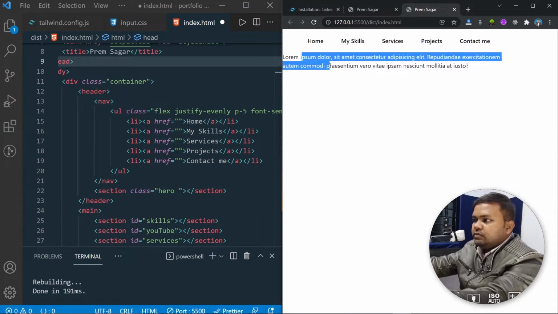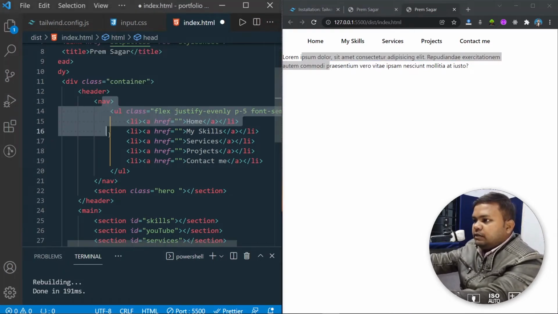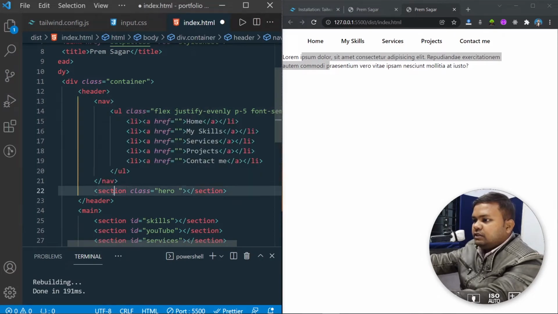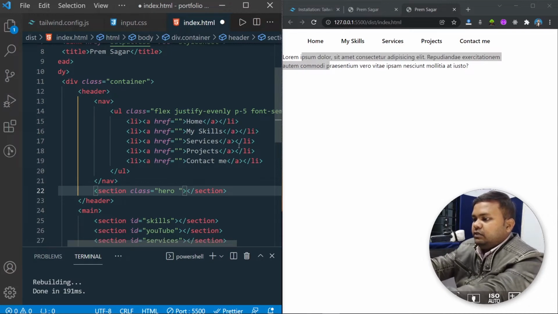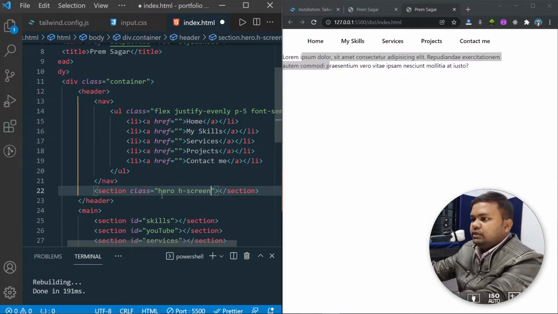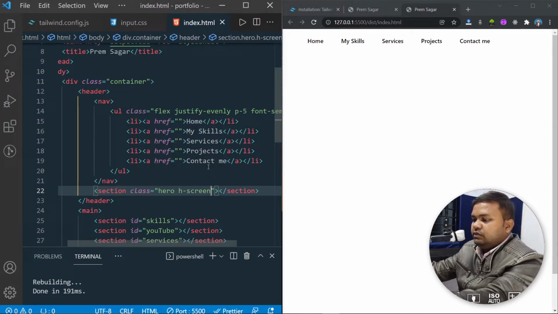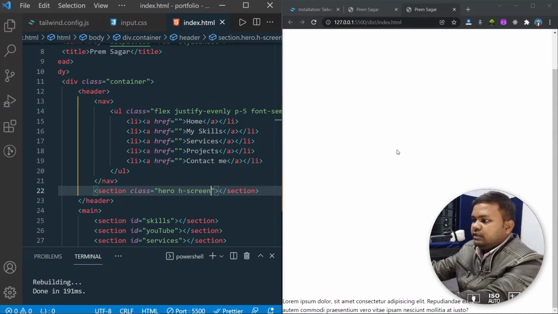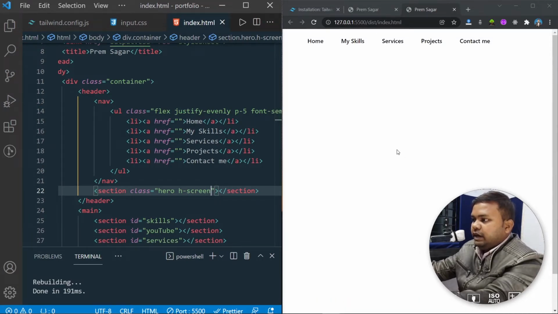Currently this lorem ipsum of the footer is appearing at the top. So let's do something to bring it down. After the navigation bar, we have this hero section, right? So we will set a height for this hero section. I'll say h-screen, and what this class will do is set the height of this section equal to 100 VH. And now as you can see, the footer has come to the bottom because this section is taking up the full height of our screen.